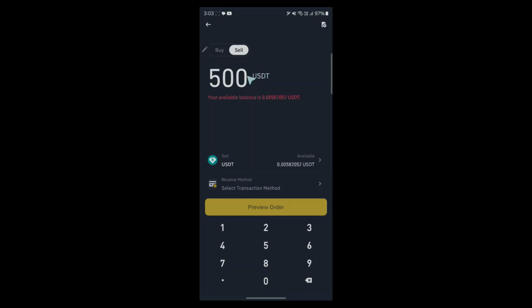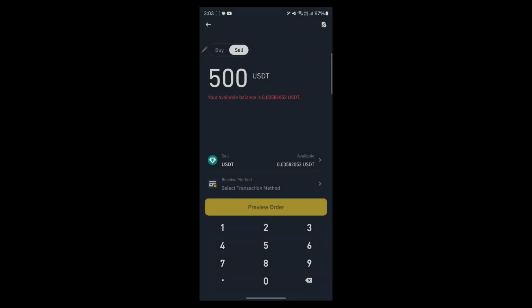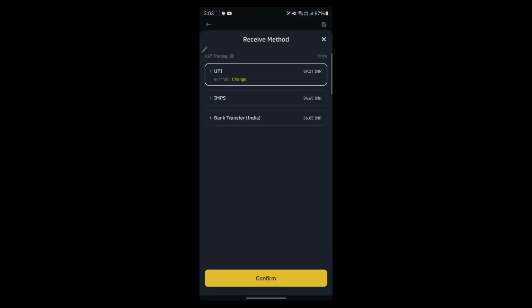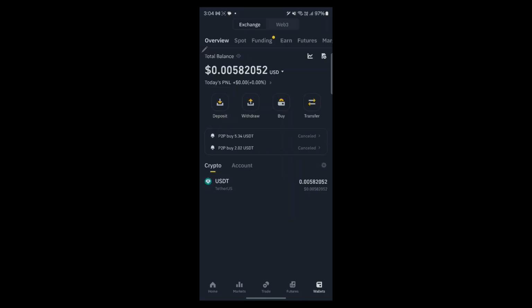So for example, if I have 500 USDT Bitcoins, I will have to select USDT in this crypto list, then choose the amount, then click on preview order. Also, I'll have to click on receive method and choose UPI, bank transfer or whatever method that will be available. Click on confirm. Now you'll have to click on the preview order, and this will instantly take you to a page where you would be successfully able to withdraw your amount.